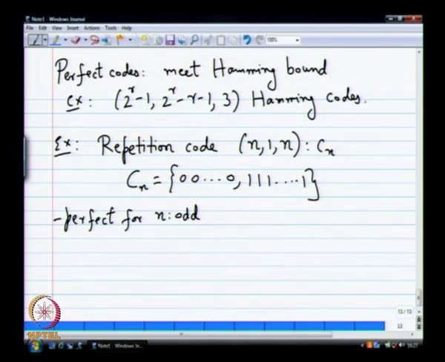Another example which I am going to write down is the dual of the repetition code. This is a good test of whether you understood the dual or not. What will be the dual of a repetition code? First of all, what are the parameters for the dual of a repetition code? n remains the same, and then n minus 1, that's also easy. Now you have to characterize the dual and tell me what will be the minimum distance.